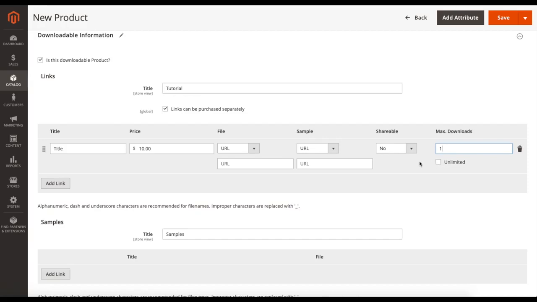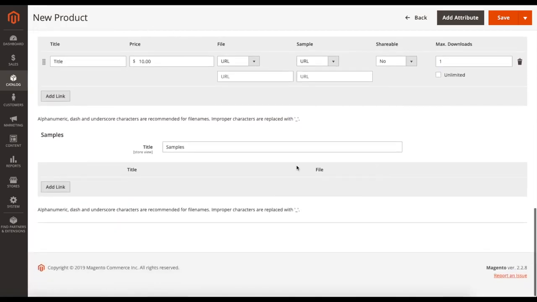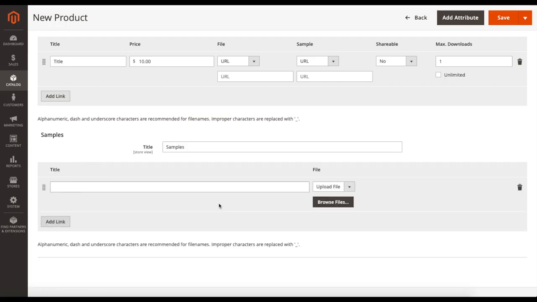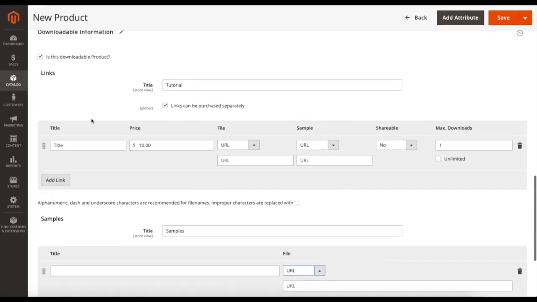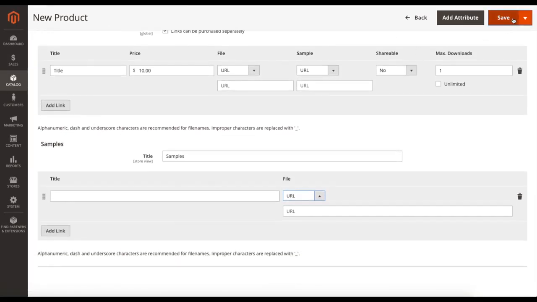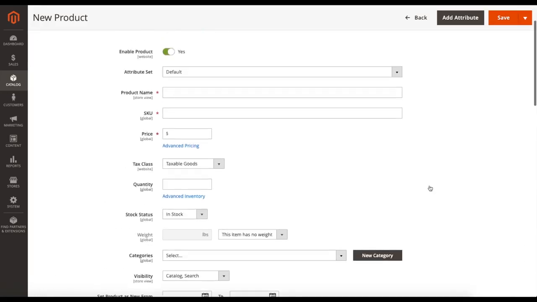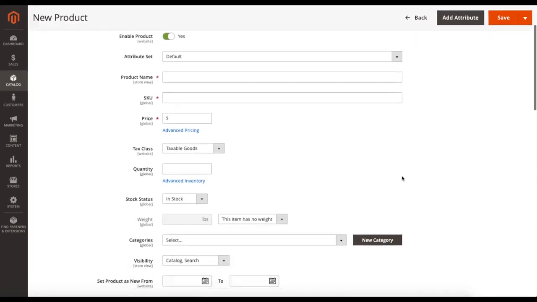multiple times. And if you want to add more samples to it, you can add a link, or you can also add a URL for it. Once you guys do that and add your links to your products, you can click on save, and it will save your configuration and your new product.